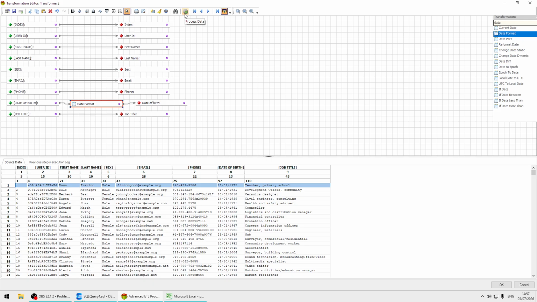Another very useful feature is preview. So this format is the standard ODBC format. If your data is already in this format, which happens most of the time when you pull data from a database, there is no need to use the date format function. It just works.